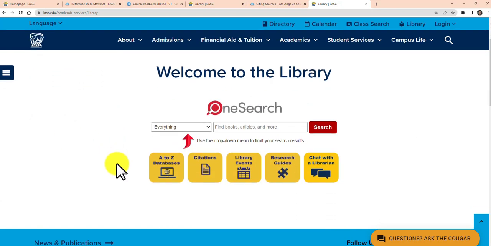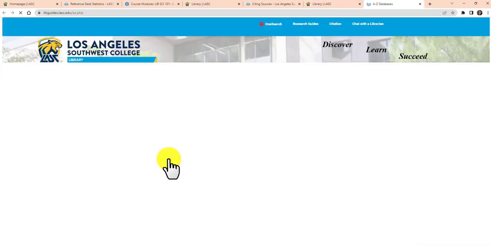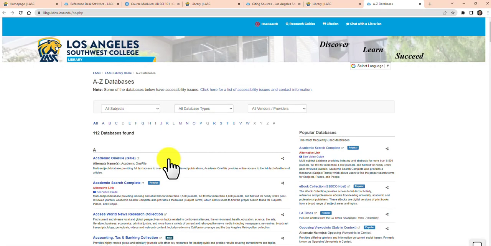In previous weeks, we talked about this one search button, and we used it to find print books, and we also used it to find electronic books. You can use this to find articles, but we're not doing that yet in this class. So what I do want to point out is two buttons, the citations button and the A to Z databases button. If you click on the A to Z databases button, you're going to see a list of all of the databases that the library has to offer.